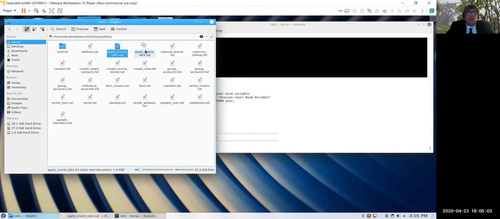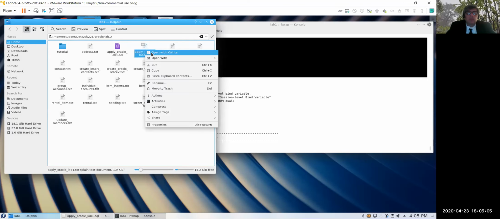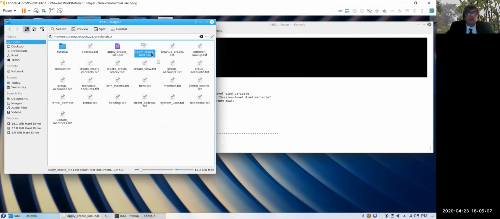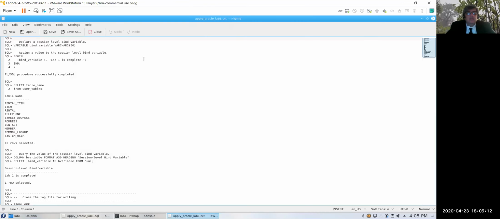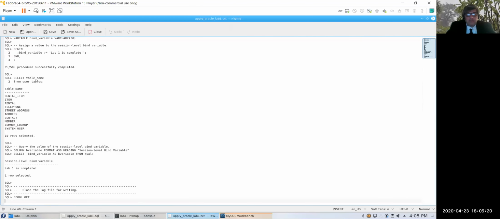So if we open this up using kwrite, it's going to show us everything that's there once it does it. Okay, here's everything that happened. Here's the command that I wanted to run. Here's the results of the command that I wanted to run. Here's saying level 1 is complete, and all is done. There's the spool off command.